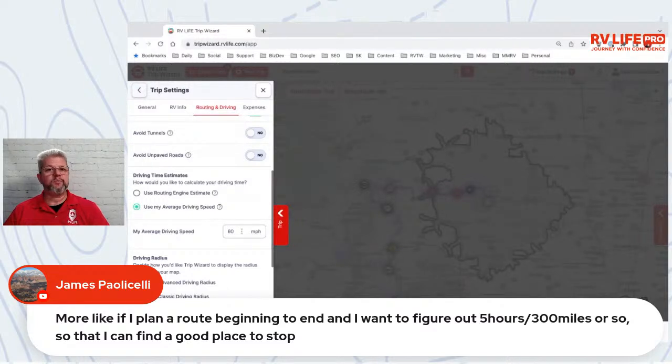55 or 60 are probably the two most common numbers. My rule of thumb is if it's just you and the spouse, 60 is probably good. If it's kids and pets, go to 55, and then you tailor it from there. If you like to stop and look at everything that goes on, hey, let's pull over and look at that, then bump that down even further, say to 50.